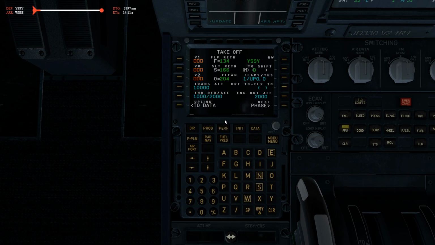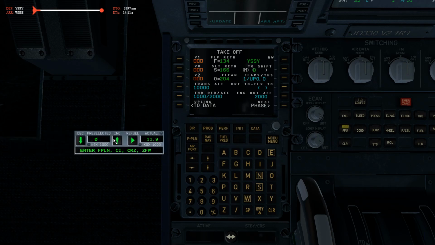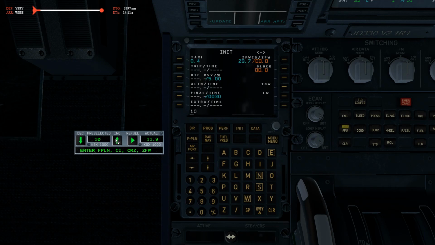Over to the performance page. This is where we can put in our block fuel, which today, according to SimBrief, is 49.5 tons. So I'll round that up to 50 tons and put an extra one in there, so we'll take 51 tons. And I'll bring our fuel selector up here up to 51 tons, there we go, and refuel.